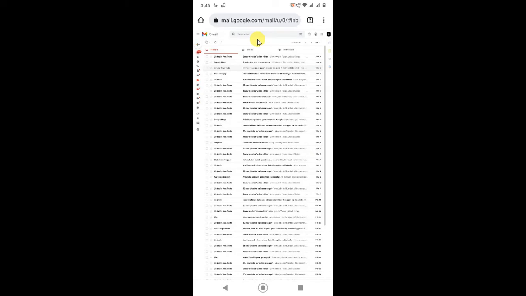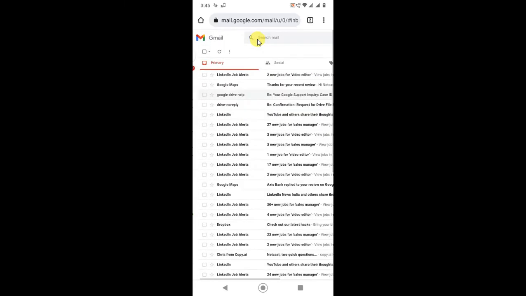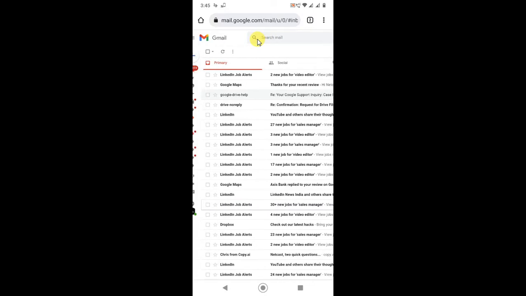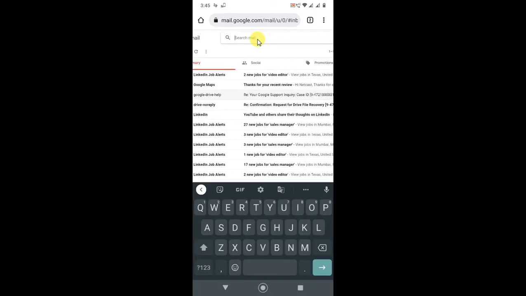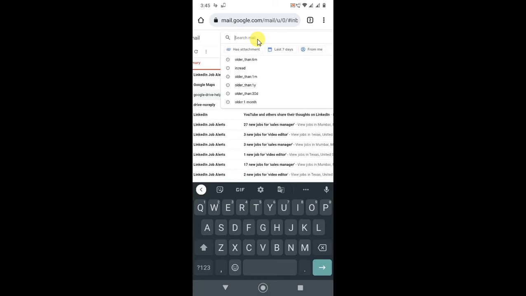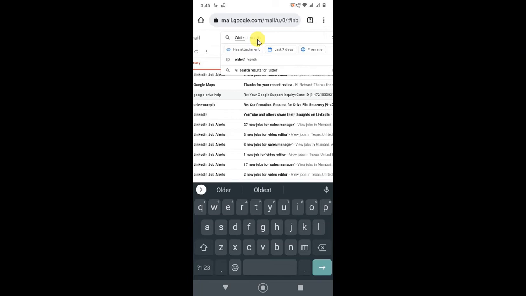Now you have to find the older messages, like mail. Go to the search and type here older underscore than, then a colon, and 1 year. For 1 year you have to type Y. For 1 month you have to type M, and for 1 day you have to type D. So I just typed 6 months because I don't have mail older than 1 year.